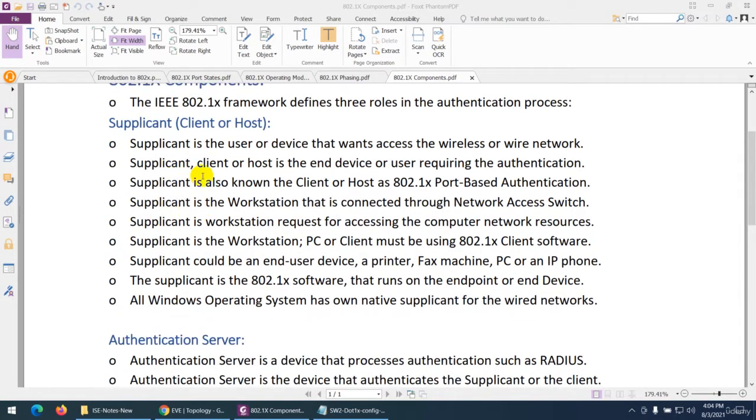One of them is supplicant. Either we call them client, endpoint, end device, host, workstation, PC, anything connected to the printer, fax machine. All these are supplicants. So basically a supplicant is a user or device that wants to access your wireless and wired network. We call them supplicant. Either an end device or user that requires authentication is called supplicant.